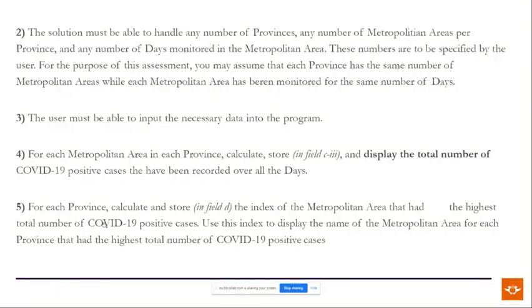Then our next question, for each province, calculate and store the index of the metropolitan area that had the highest total number of COVID-19 positive cases. Use this index to display the name of the metropolitan area for each province that had the highest total number of COVID-19 positive cases.